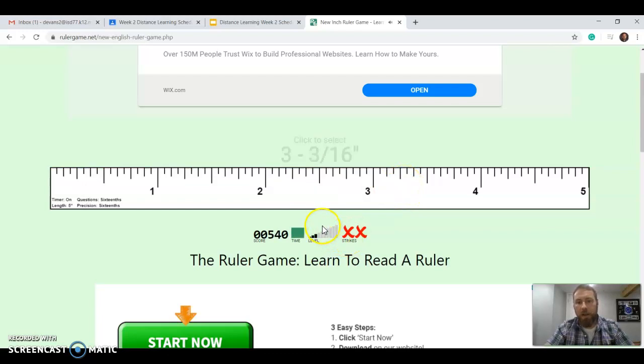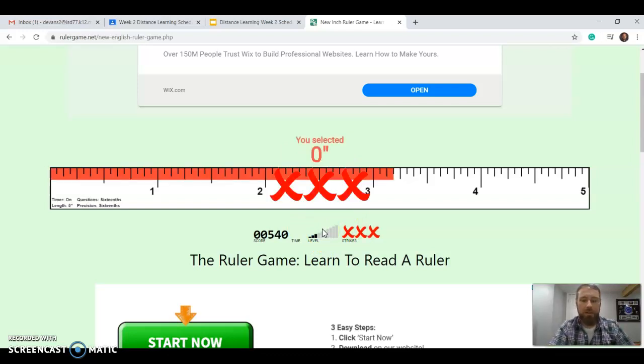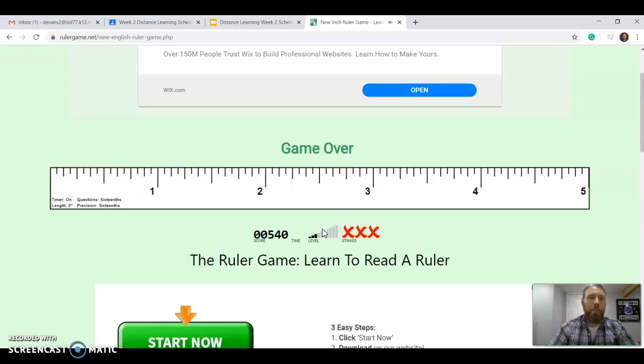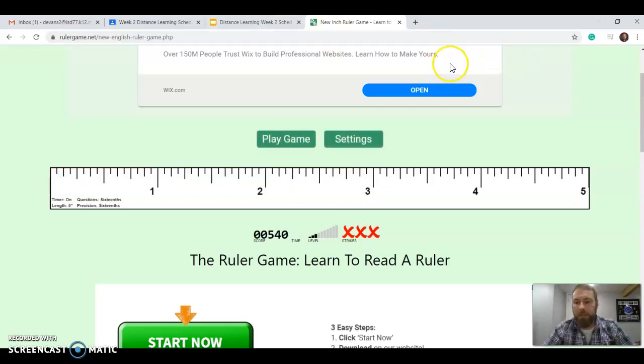Now, I will also be looking at the level down here that you achieved too. As you move on, the level gets a little harder. So what you'll do is take your screenshot, put it in a Google Doc, and submit it to the assignment folder.